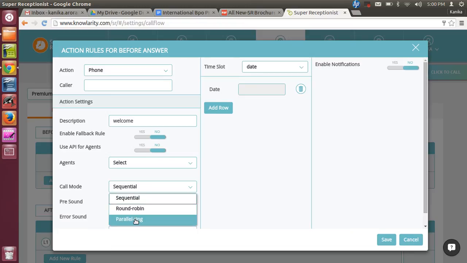Parallel ring works on the fastest finger first formula. The call will go to all 3 agents simultaneously, and whosoever picks up the call first will be able to attend that call. So this is phone. These are the 3 types of call forwarding modes.